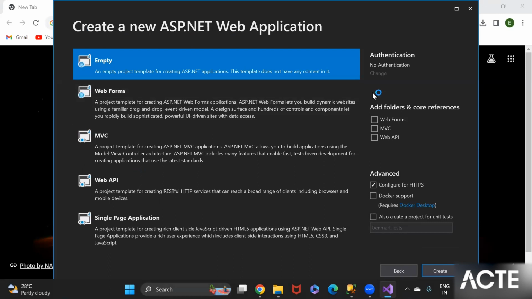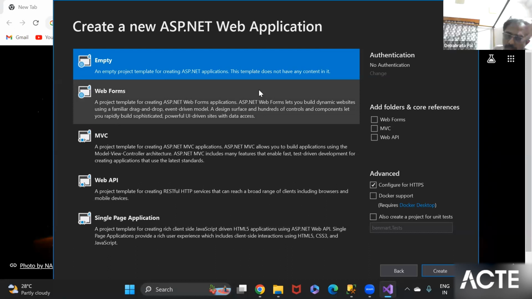This is your template. You asked me, right? What is the ASP.NET template that we are choosing? So this is the template. There are different templates available. One is empty, which will give you the plain ASP.NET application. The second one is web forms, which will give you web form oriented projects. Web forms are nothing but dynamic websites. That's all, a very basic explanation.